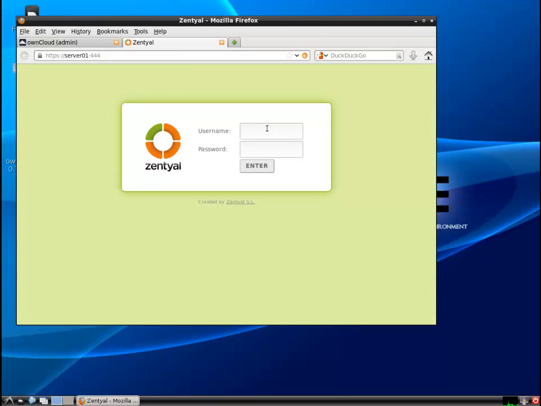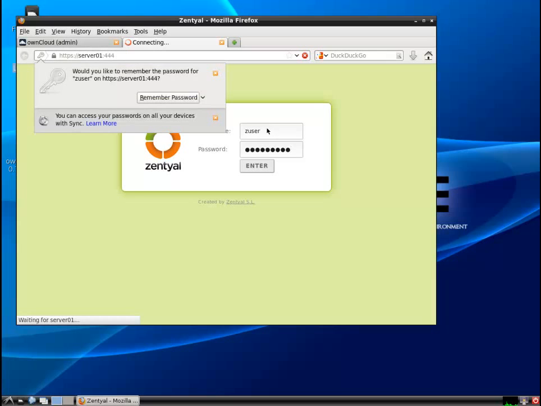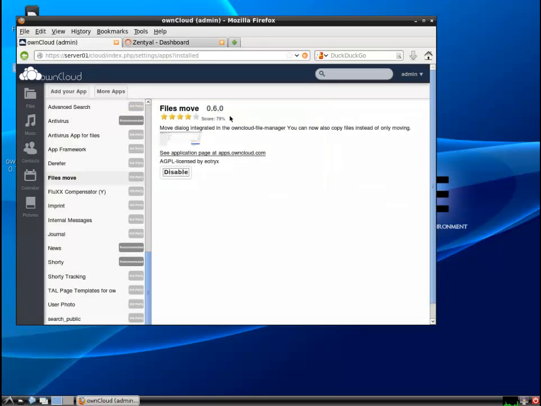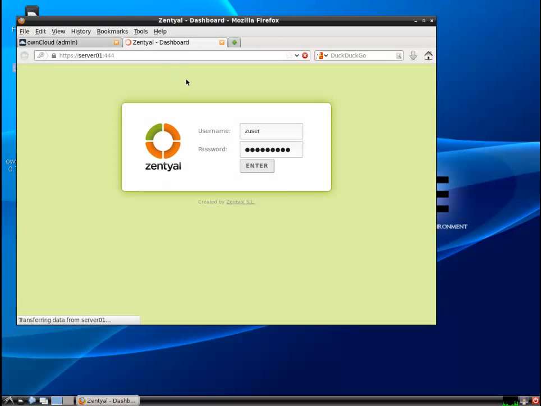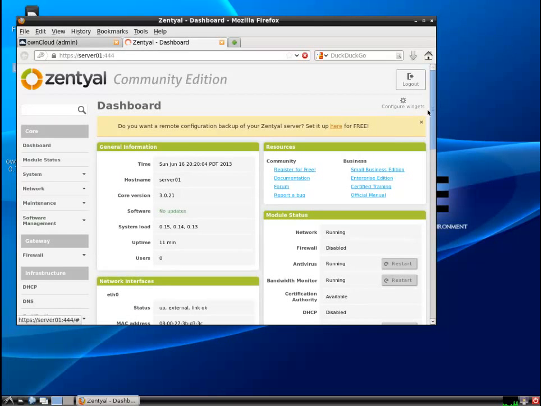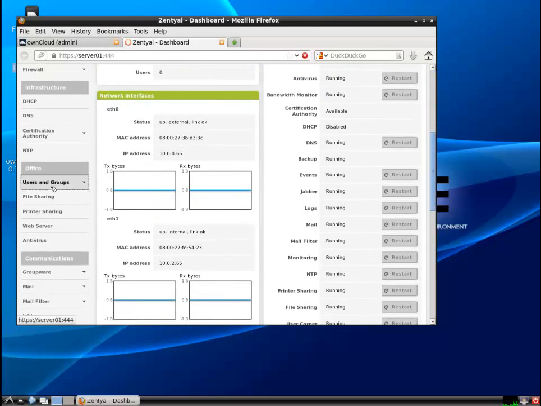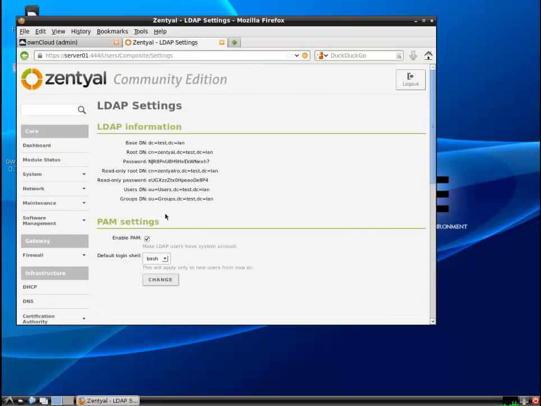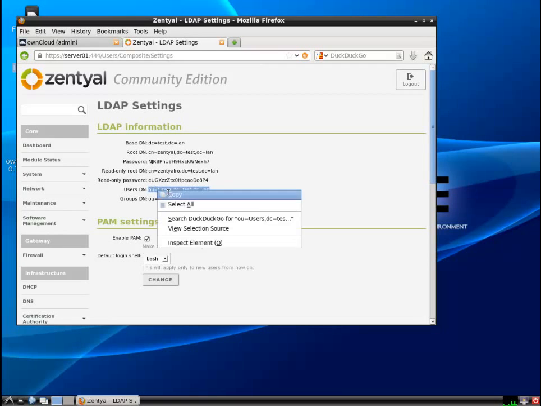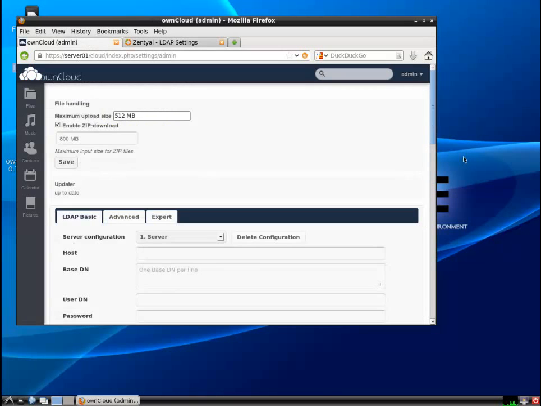I'm going to go into the Zentyal administrative page. While this is logging in, we can navigate to admin and then admin. Zentyal should be loading up here in a second. There we go. And let's go to users and groups and LDAP. I will need the OU user information here right off the bat. Go ahead and copy that.